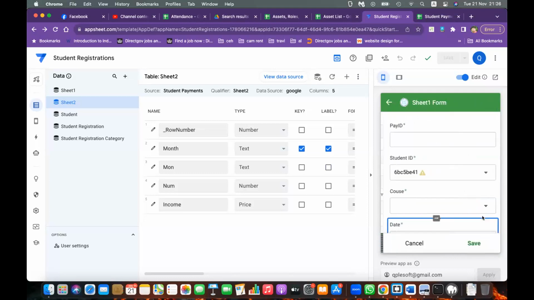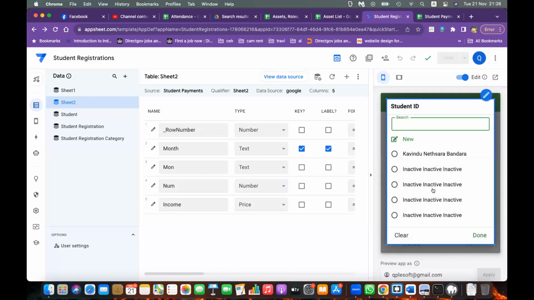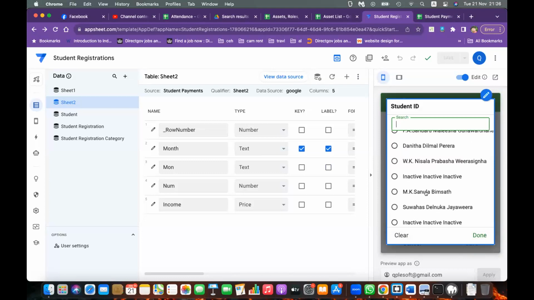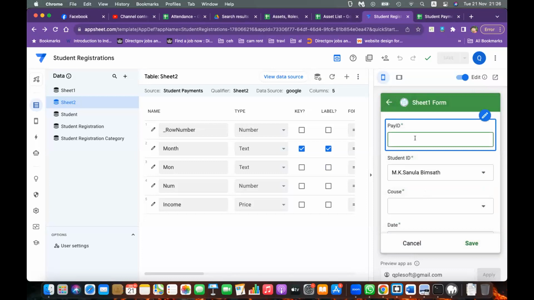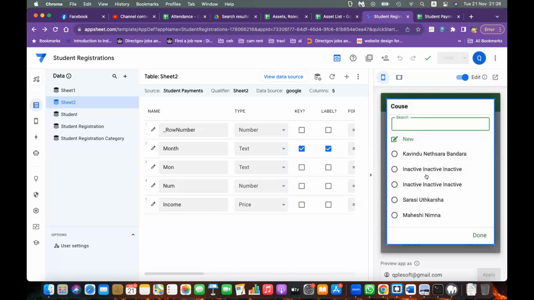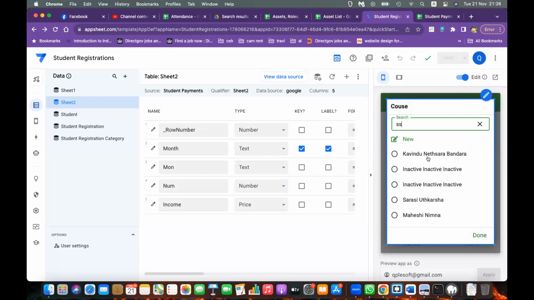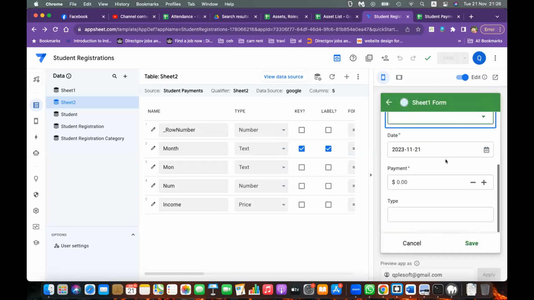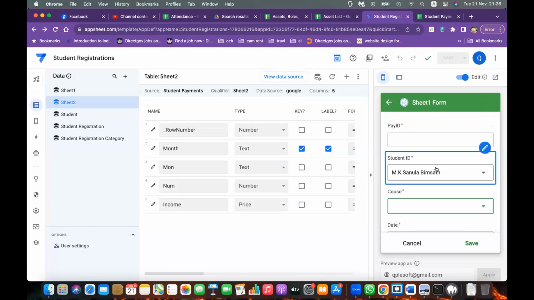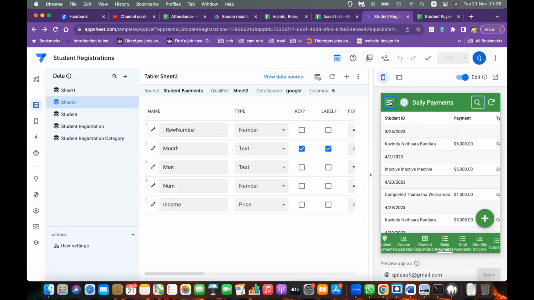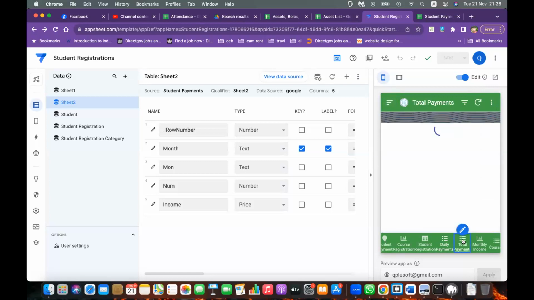I can go to advance, select the student and do the payment. Let's say I want to put a payment for Sanula Bimsa. I can select Sanula and reset the ID. I can select the course that Sanula has registered, and do the payment. This is called a form because we are not normally entering data into the database directly. We have already connected the database, so now we have to use a form to enter data.